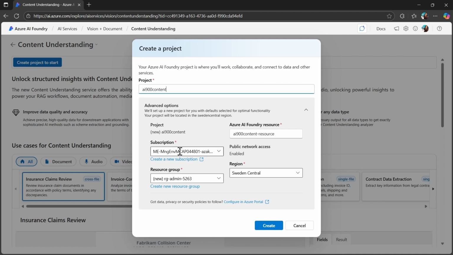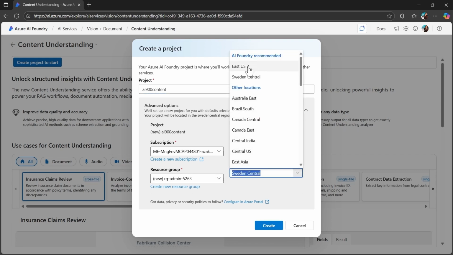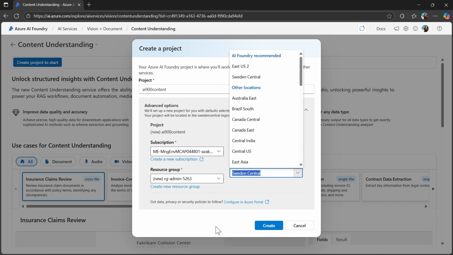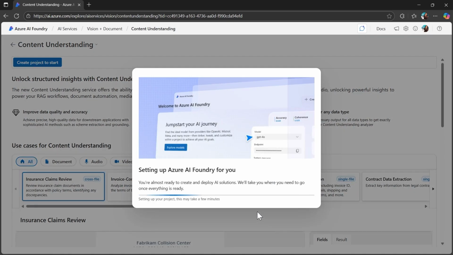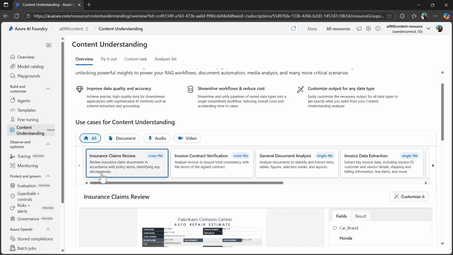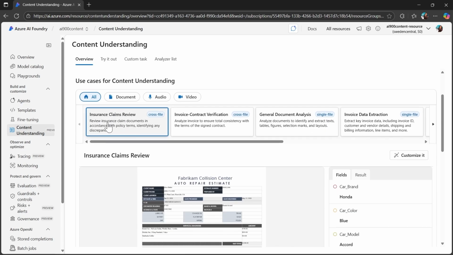You can change the associated Azure AI Foundry resource name, or select a different resource group, or even location for this project. You have an available list of regions on this step. As soon as we launch the creation, it will take up to a few minutes to create your Content Understanding solution. And after it is created, you'll find some main use cases available for document analysis.